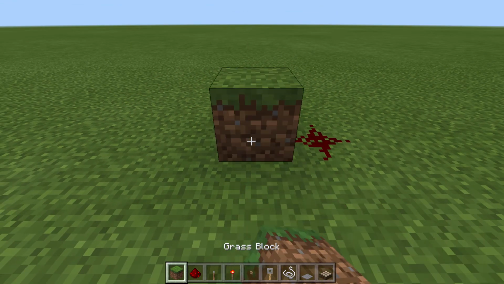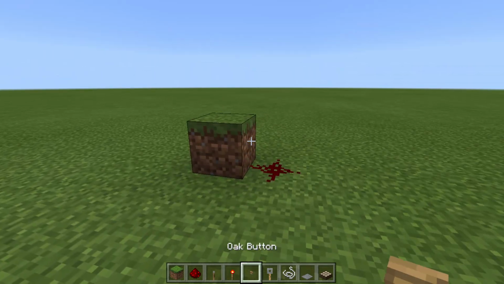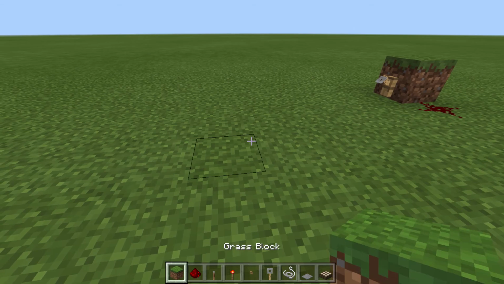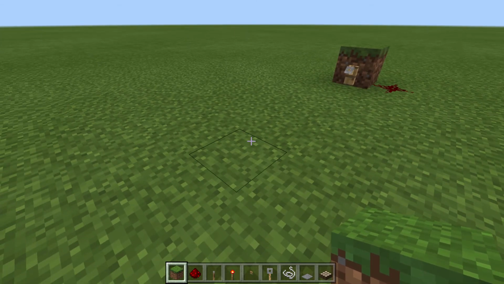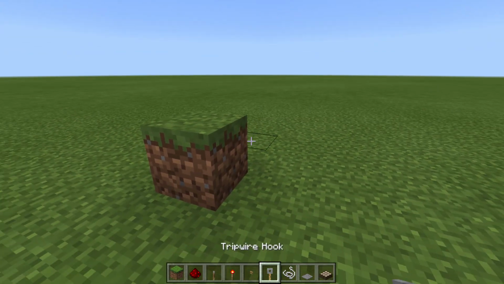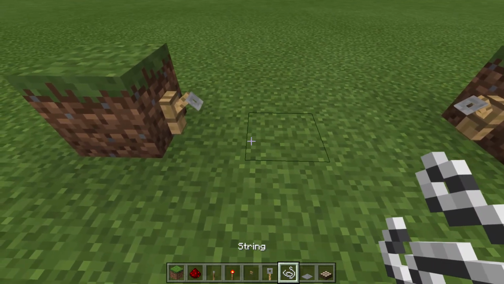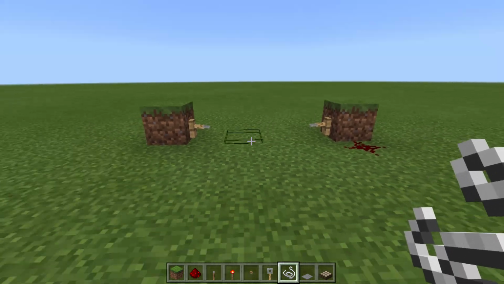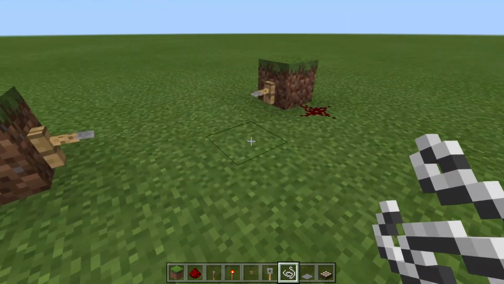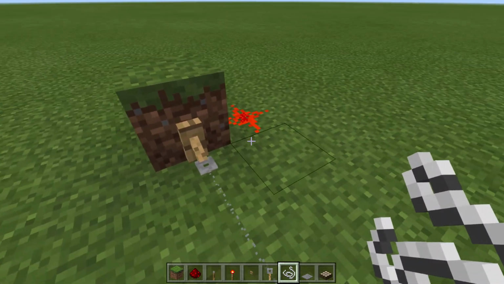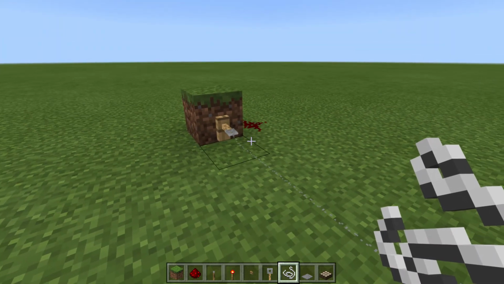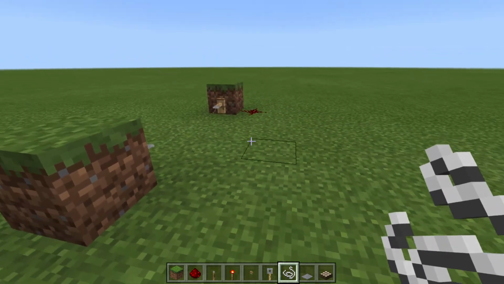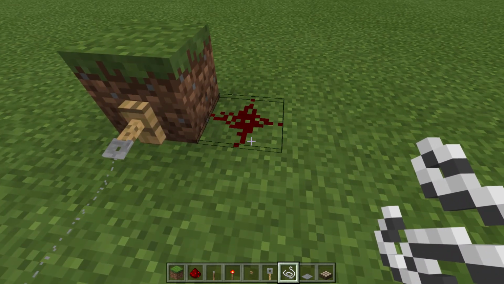Now, the tripwire and string. This is one of my favourite ones. It's good for doing traps. So you put two hooks and then you put string in the middle of them and then they hook like that. And watch what happens to that redstone. When I'm in it, it goes on. And when I'm out of it, it goes off. Now this is really cool.